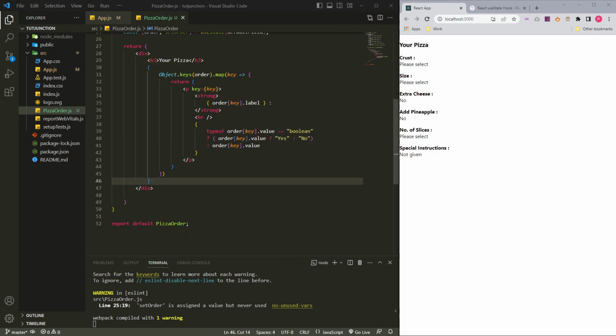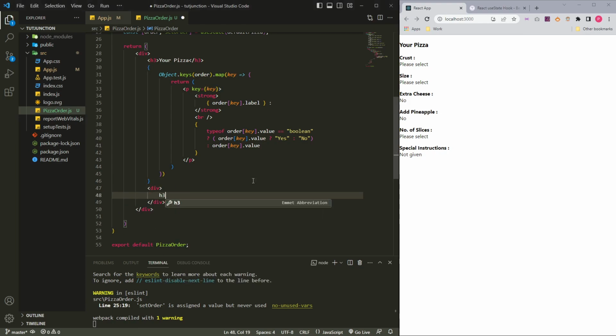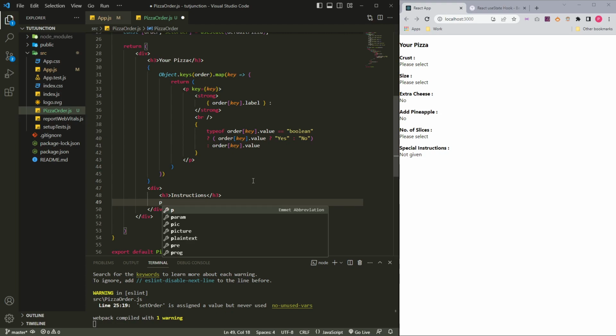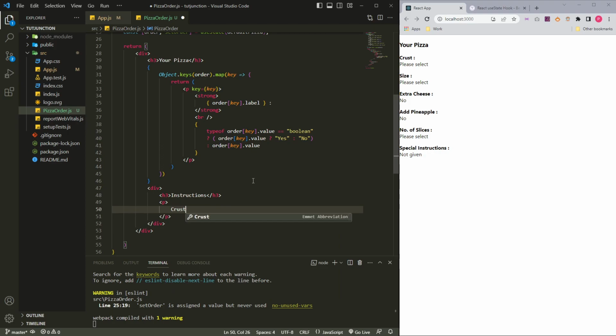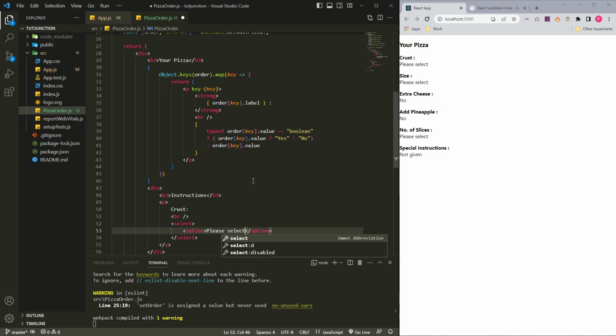Now it's time to collect the instructions provided by the user. To achieve that, I will create a div tag and add a header h3 instructions, and in the next line we will add a select HTML form element, paragraph for the crust, break tag, and the select element. For the first option, I will add please select, and for the next option I will say pan, and for the next option I will say sausage.